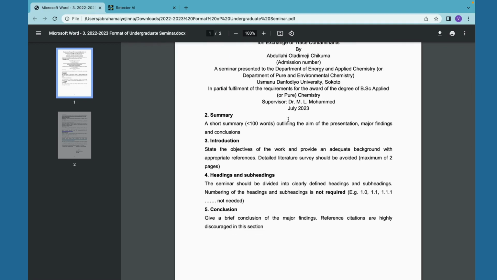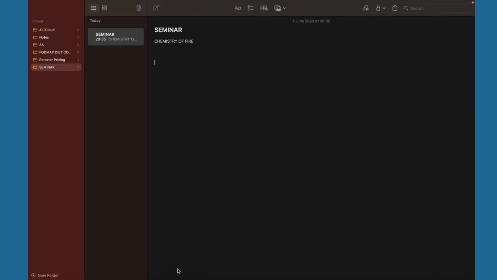So I'm beginning with the summary. They say a short summary outlining the aim of the presentation, major findings and conclusions. So I'm going to copy this. You can copy this text, just highlight, or you can type it out. Then I'll come back to my notepad and paste it there. So a short summary, less than 100 words, outlining the aim of.